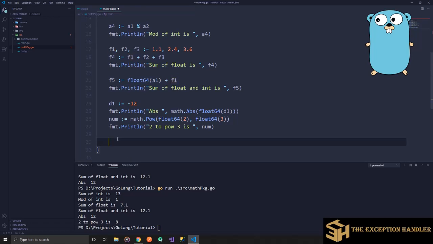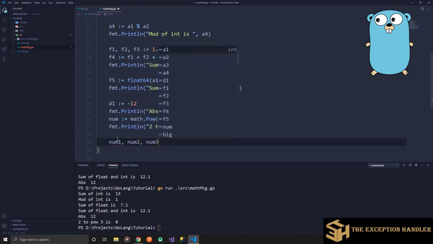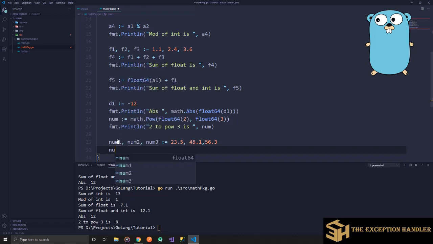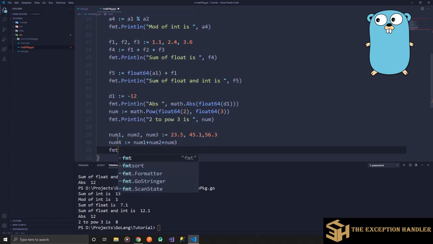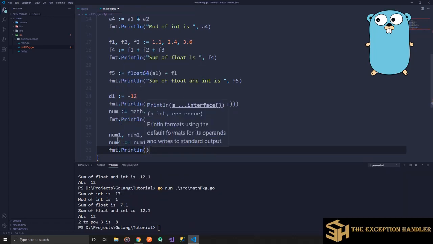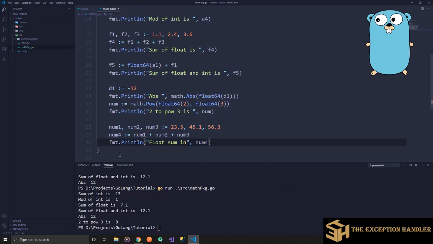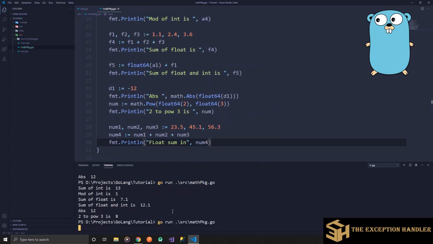For example, num1, num2, num3. Now I have values of 23.5, 45.1, and 56.3, let's say. Now I have num4, where I will have the sum as num1 plus num2 plus num3. Now let's print this, fmt.println, float sum is num4. Now let's try and print this and see if we get an accurate precision or not.